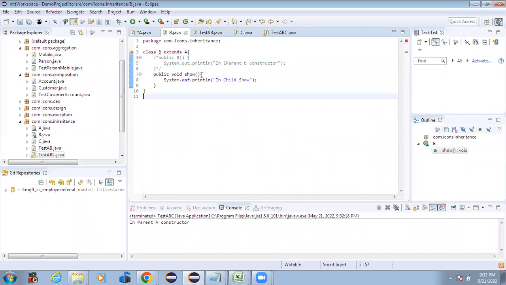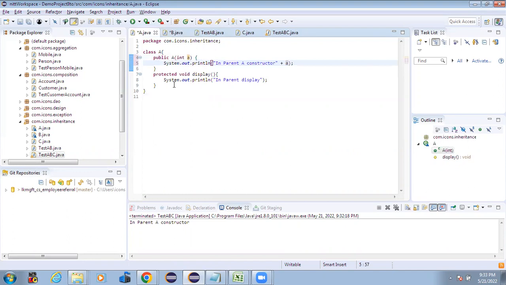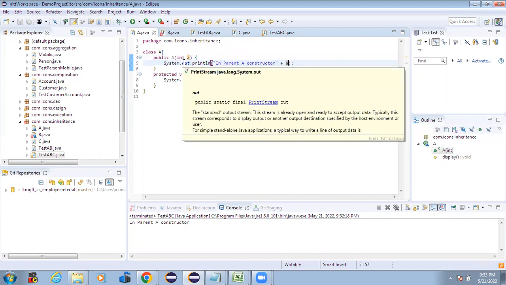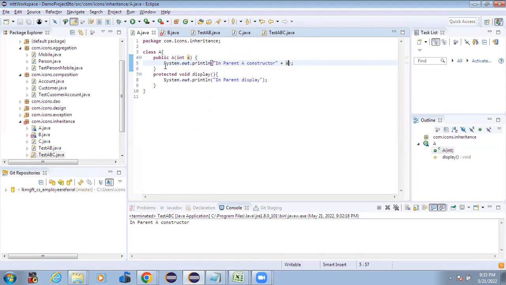Similarly, here I will take an integer sum. Here I will put one parameter. Now I press Ctrl+S, and see what it is saying. Here I have written only a parameterized constructor. There is no empty constructor.